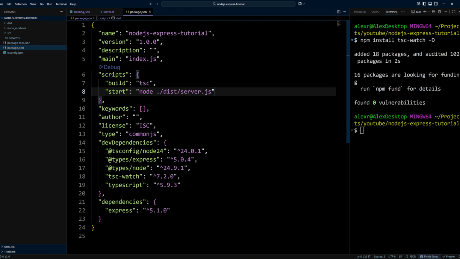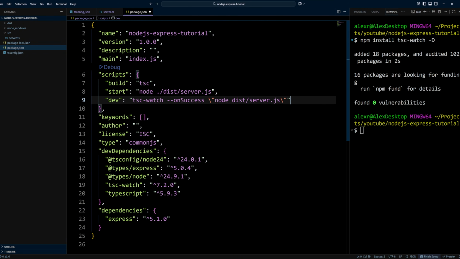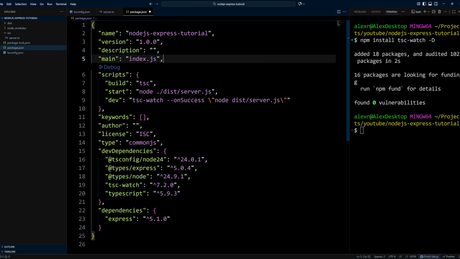Now we can add a dev command to our scripts. We will just call TSC Watch, and on success, when the files are compiled, we're going to call node and then server.js file in the dist directory. Let's go ahead, save the changes, and now we can run npm run dev.